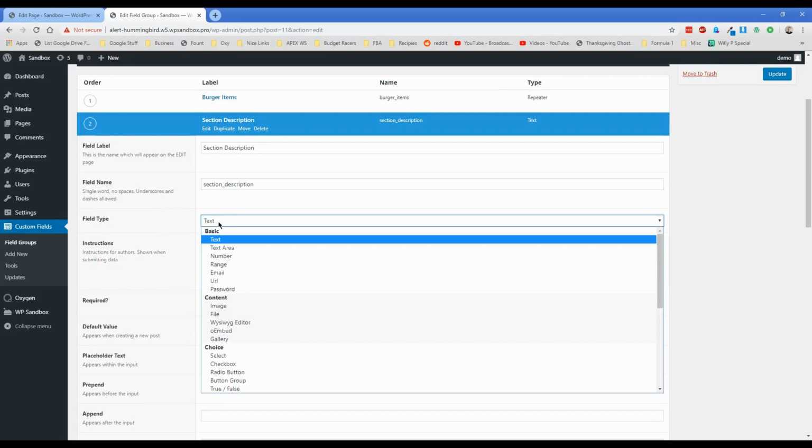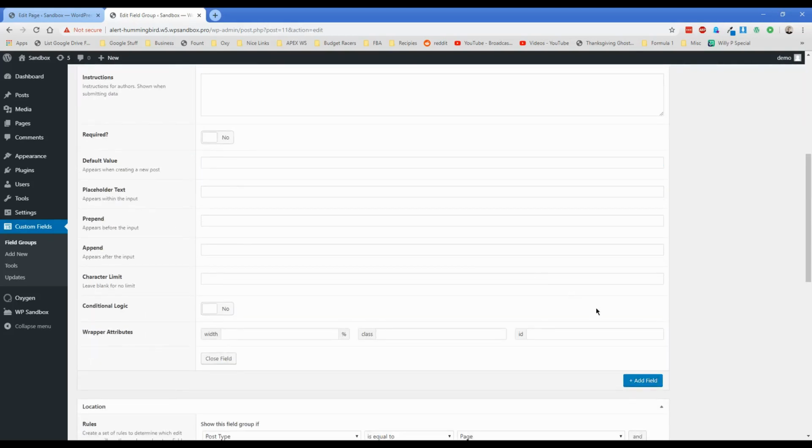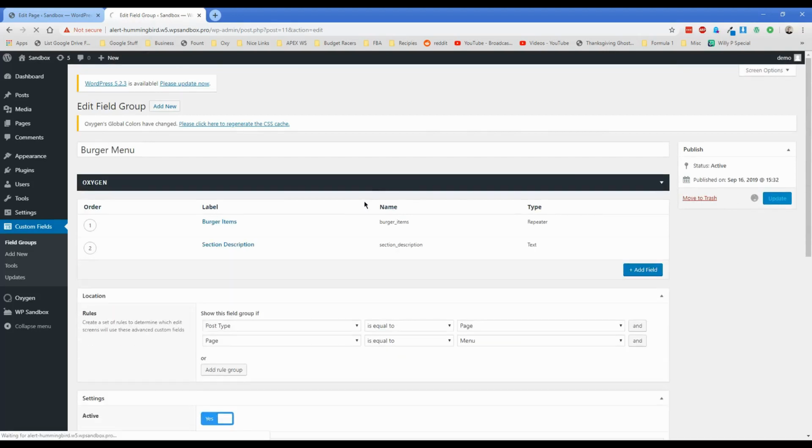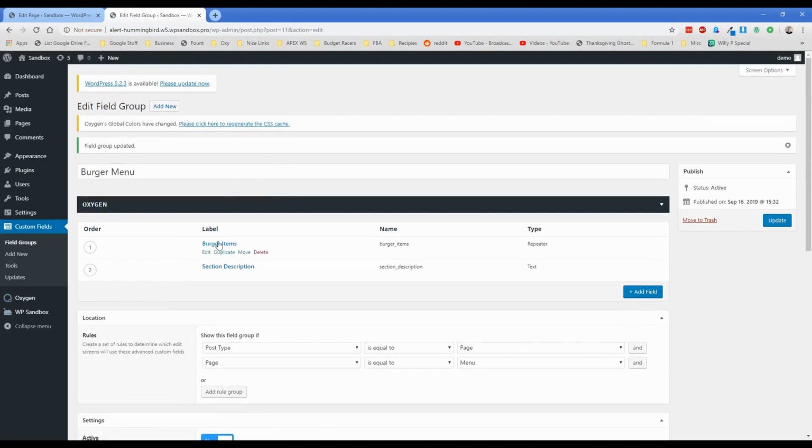You can either keep this as a text or text area. It really doesn't make a difference. The text is going to be totally fine. So then when we click on update, we have our burger items in our repeater field, and then we have our section description. You would basically just duplicate this layout for each kind of area of your menu. So if you have lunch, breakfast, dinner, salads, steaks, whatever, I would personally do it this way. It keeps everything nice and segmented out.